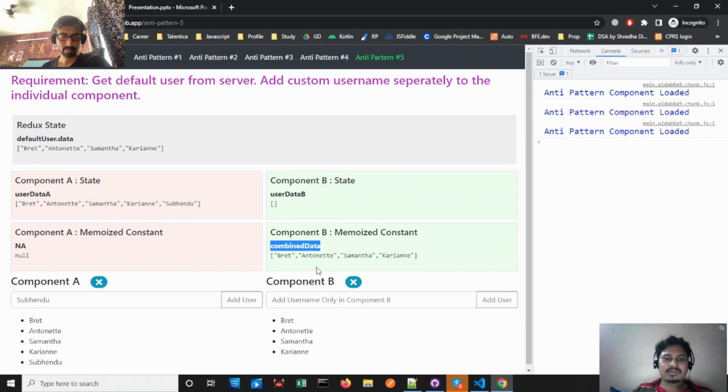So in this case, whenever the API gets called and the data comes and is stored in Redux, component B will render once. That is fine, and it will calculate this combined data on the fly and show it. That is also fine. Now what will happen if we add one more name?